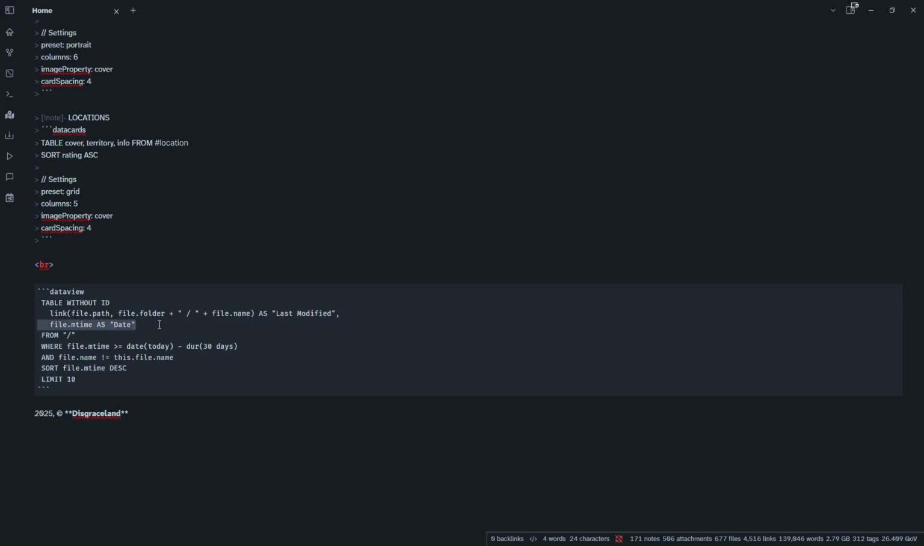This last modified section here, this builds the clickable folder path and the note name for each row. Having link will turn it into a proper Obsidian style clicking link. This is the information that it's just pulling from, and this is what it is naming it as. This is what I'm reading it as, last modified. And this is just how I'm sorting it. Sort by modified time date.